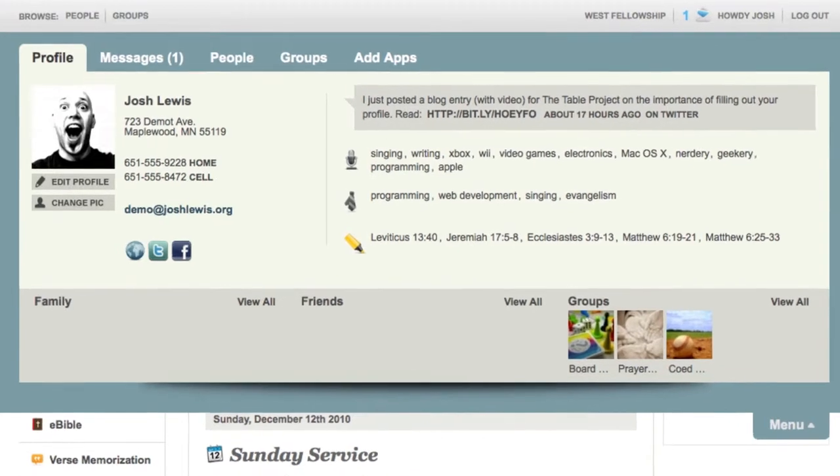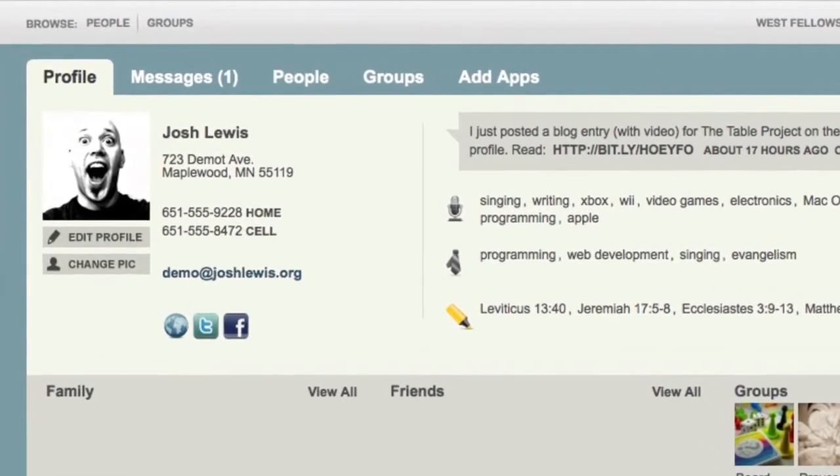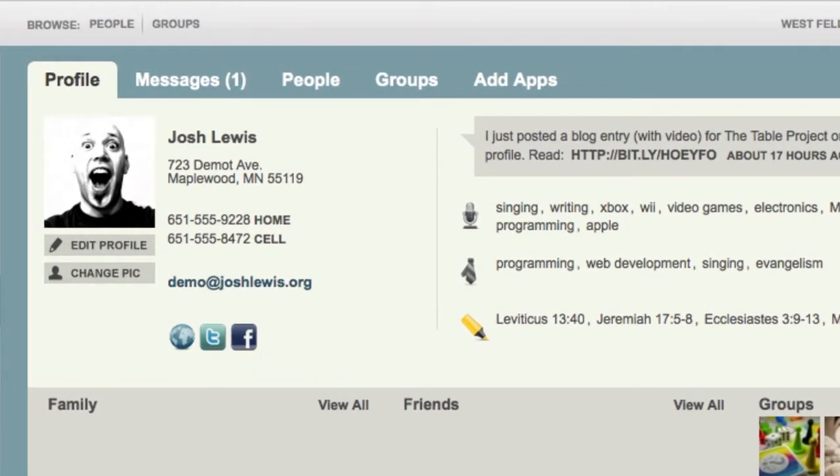You'll love it. Inside the drop-down menu, there are 5 tabs you should know about, listed across the top: Profile, Messages, People, Groups, and Add Apps. The Profile tab, as you'd guess, shows your own profile. Here's me. I'm clearly excited to be here.